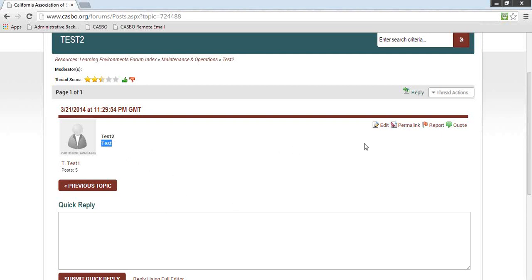And I can go back and edit this if I want to. I can add a permalink if I want to. I can report this topic if I want to. And usually reporting is used for a topic that's maybe inaccurate or false, or somebody feels that it should be placed in a different forum.